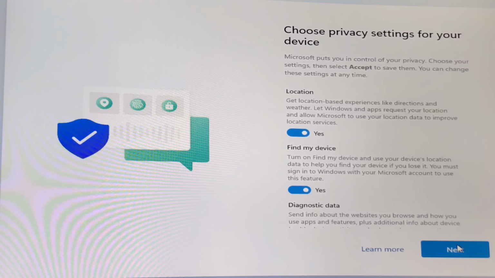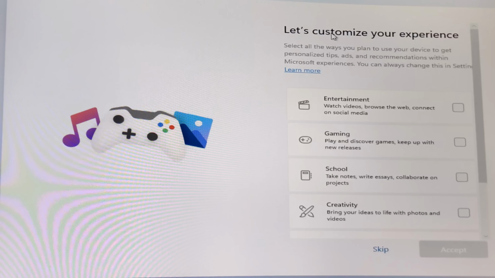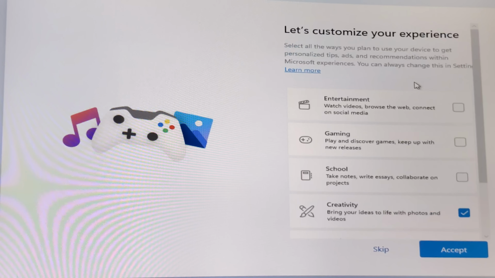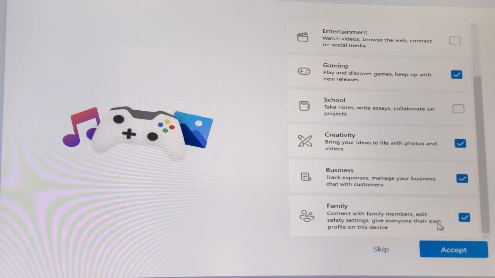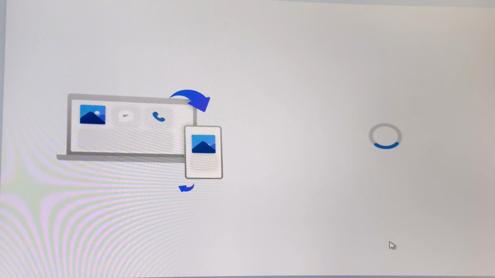Now here you can choose your location, find my device, diagnostic data, etc. settings to be turned off or turned on. I advise you to turn them all on. Now here click on accept. If you want to customize your experience, you can click on options here like creativity, business, etc. Now click on accept. If you want to skip this step, then you can even skip this step.